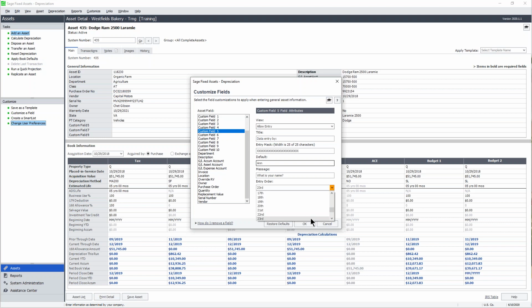Now, I could change that, but what you want to know about changing it is whatever you change it to will just switch places with the value that had that slot before. So if I put this one as my first field, asset ID is going to jump down to 23rd. So be careful about changing the order. If you want to lay out the screen in a certain way to make it match a form or a way that you're used to entering things, by all means, take advantage of this to do that. Just be aware that one change is automatically going to make a change to something else. So that's customizing the field.